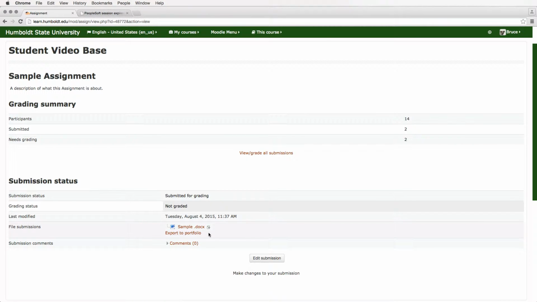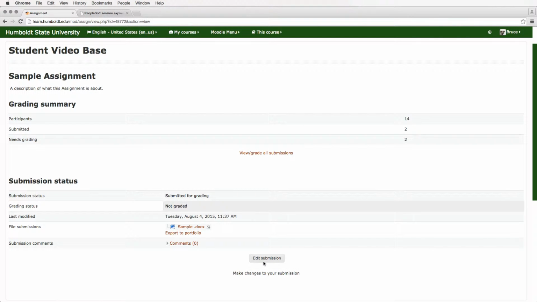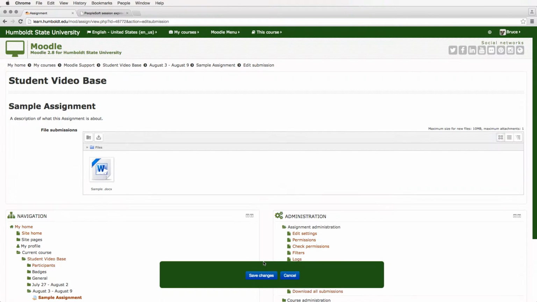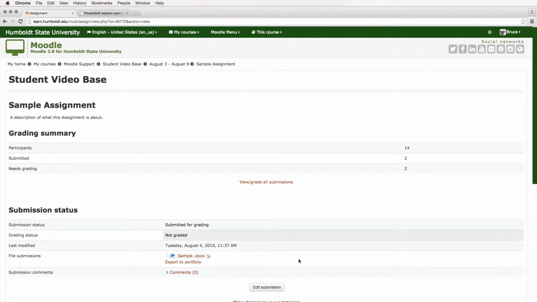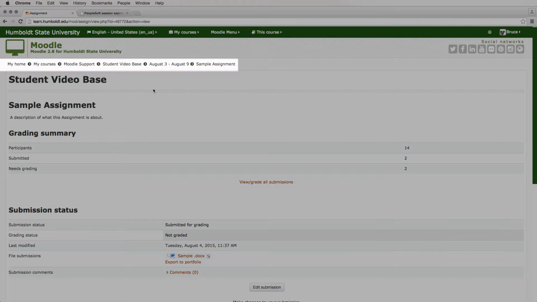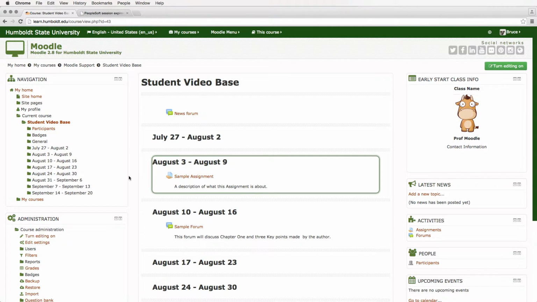Some professors, notice you can edit your submission. Some people will give you an opportunity to make some changes to this document. Others don't. Always inquire what the class procedure is. To get back, I'm going to come to the upper left-hand corner, and you see it'll have the dates. It'll say Student Video Base, Moodle Support. Go to the course name. This says Student Video Base, and I'm going to click it, but it might say English 102.